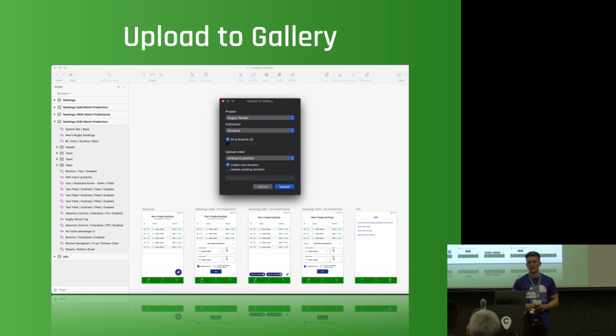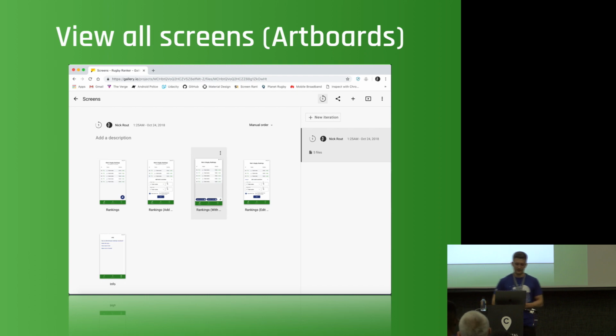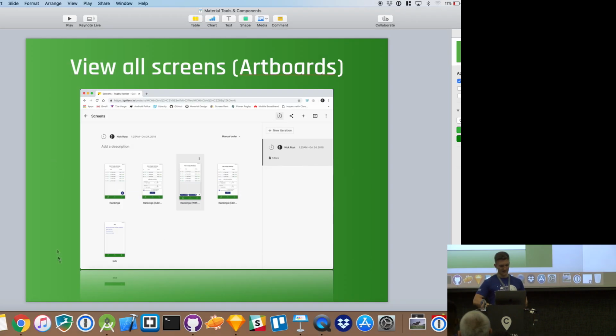So from Sketch and the Material Theme Editor, you can upload these Sketch files directly as images to the Material Gallery, and then they appear there on this web tool as your screens that you can preview, see, inspect for specifications, that kind of thing. I'll take you through it now with a bit of a demo. So let's actually just do that because that's a better way of doing this.